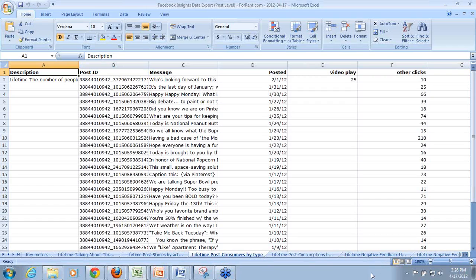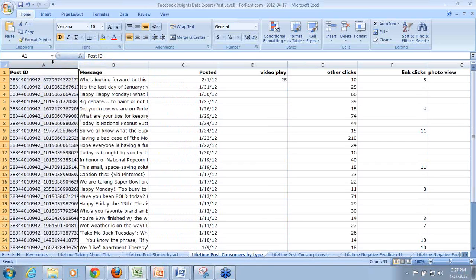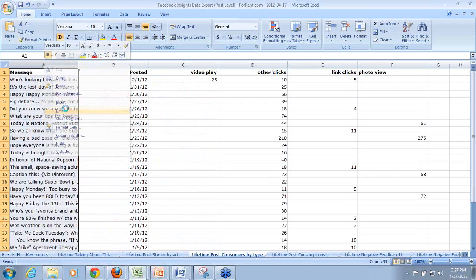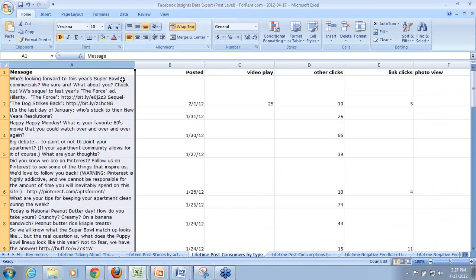It's really up to you what tabs you want to get rid of and what tabs you want to keep. I really suggest you just scroll through. If you want to delete some columns, you definitely can do that. Post ID doesn't really matter to you, so let's delete that one. What you really want to share is what type of message you sent out, so we're going to wrap that to keep it more compact.